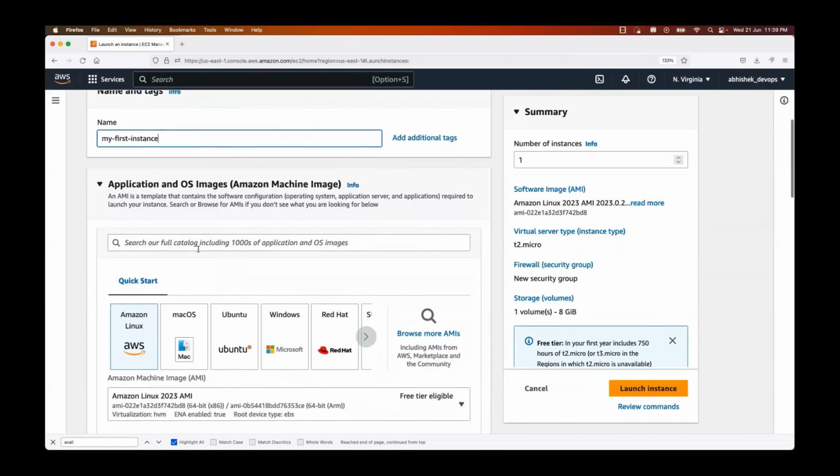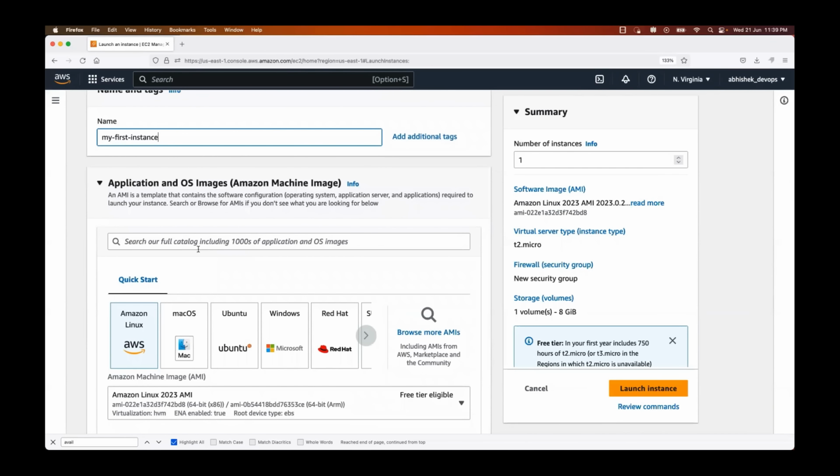After this, you can choose the operating system. So what does operating system mean here? If you understand the concept of Linux, whenever you create an EC2 instance, whether it's a virtual server or a physical server, you need to have an operating system. The operating system is technically the heart of your virtual machine.